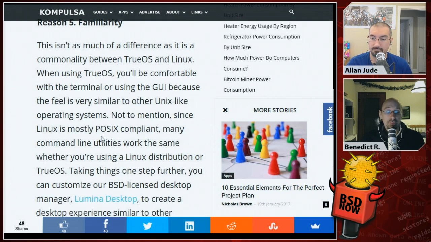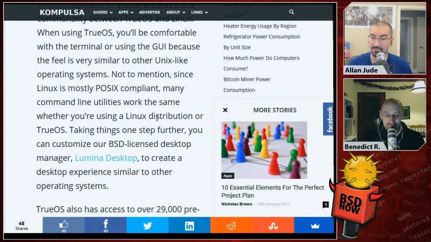Reason 5 is familiarity. Because there isn't as much that's different than there is in common between TrueOS and a Linux. When using TrueOS, you'll be comfortable using the terminal or the GUI because they're the same GNOME or KDE or LXDE or whatever that you've been using on Linux. Not to mention, since Linux is mostly POSIX compliant and BSD is even more compliant, command line utilities work the same as you expect on your Linux distribution.